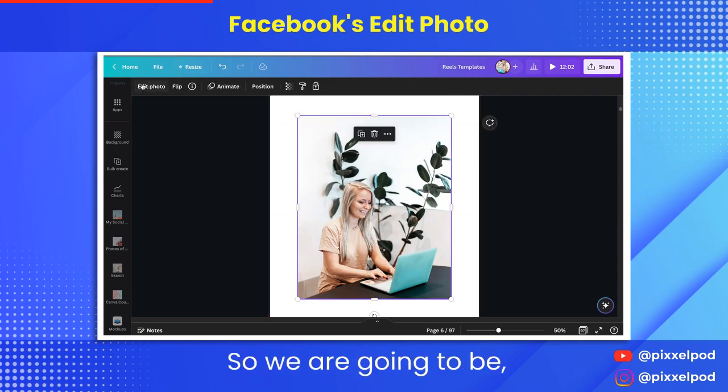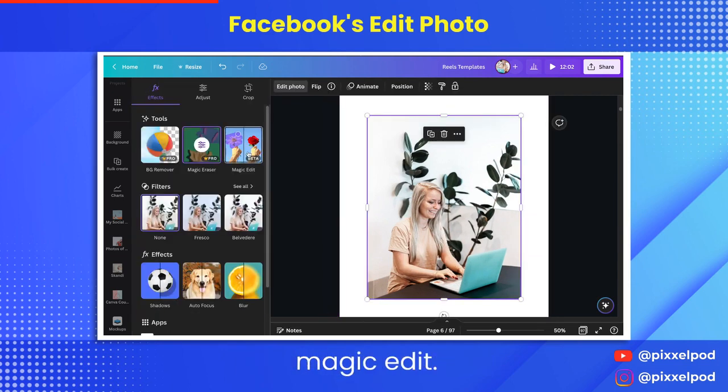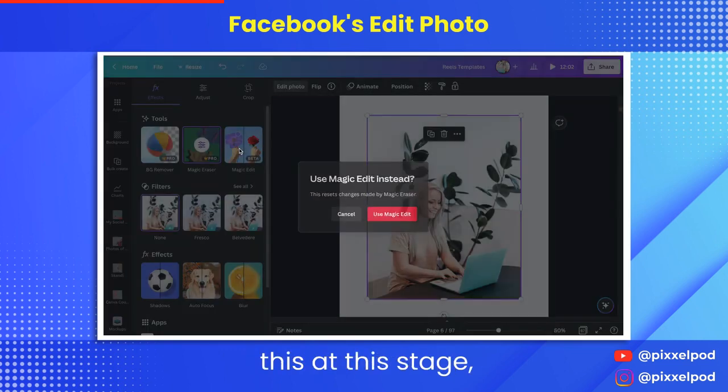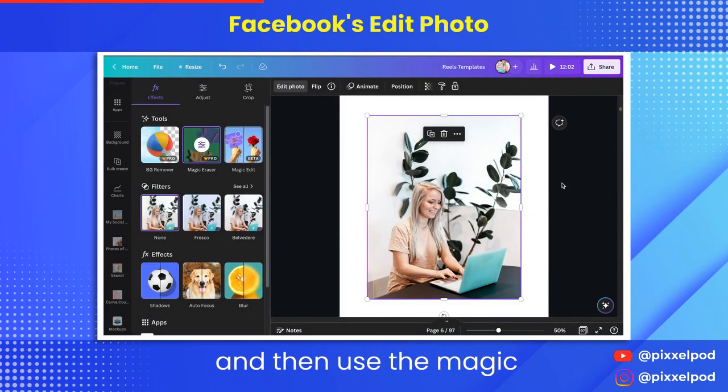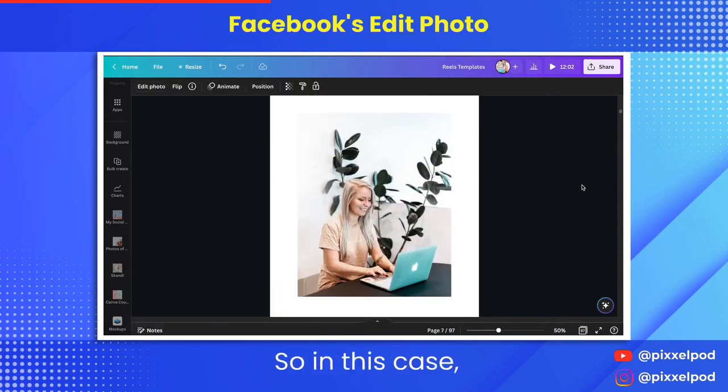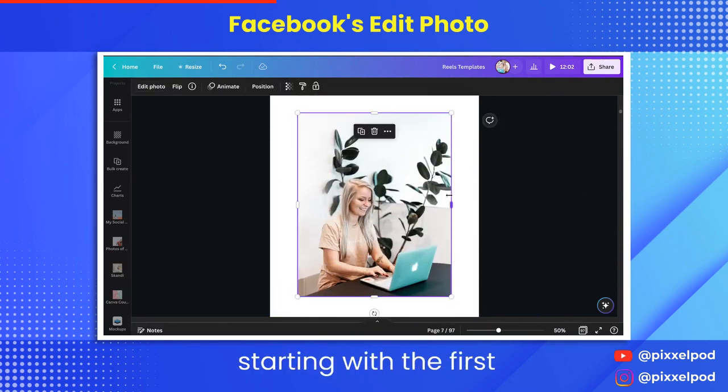So we are going to be going back into edit photo and using the magic edit. If I was going to do this at this stage, it's going to ask me if I want to erase everything that I've just done with the magic eraser. So this may change in the future, but as of right now, you can't do one, then the other. You would have to download it as an image and then use the magic edit function afterwards. So in this case, we are going to be starting with the first original image in order to use the magic edit function, but just so you know, you could just download it and then re-upload it as well.